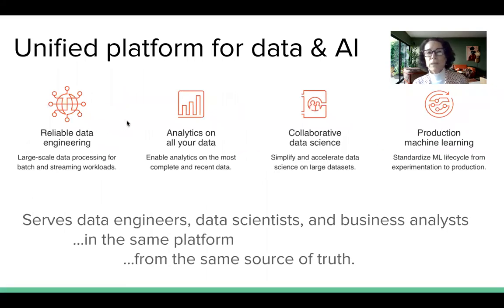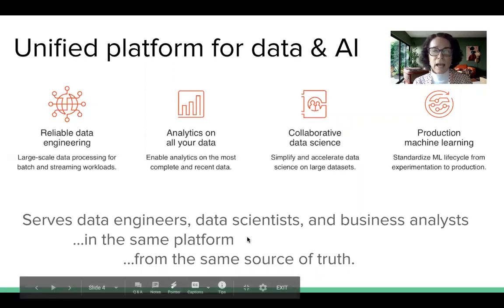Databricks is a unified platform for data and AI. It provides reliable data engineering, analytics on all your data. It supports collaborative data science and the complete machine learning life cycle from experimentation to production, in the same platform from the same source of truth.